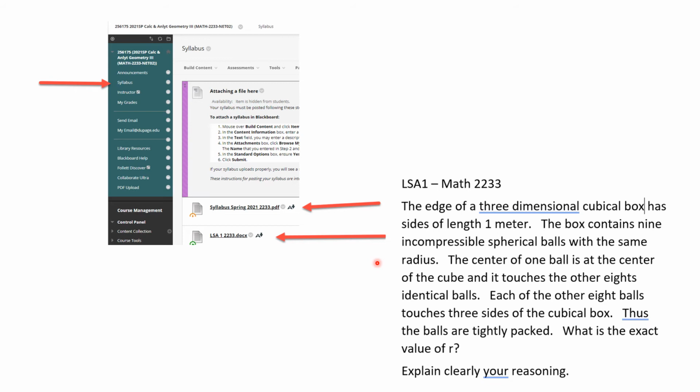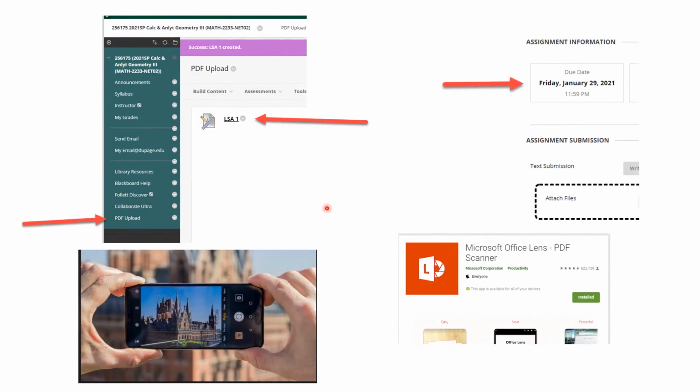R. And I am saying exact, so it could be an irrational number, and you are to clearly explain your reasoning. So where you will find another statement of this low stakes assessment is in your syllabus tab. That's where your syllabus is, and that's where I will put most things for you to look at. So there's your low stakes assessment that is sitting there, and there's a copy of it for you to read.